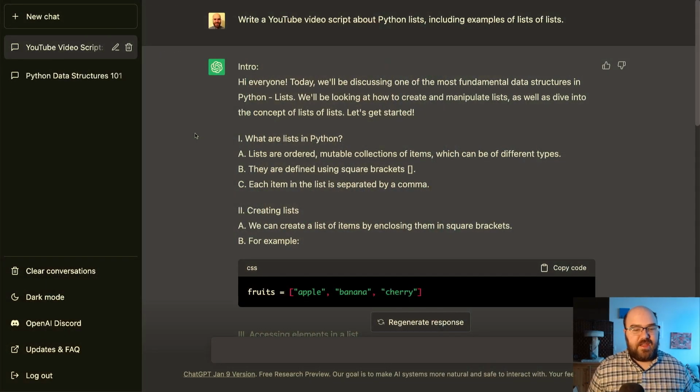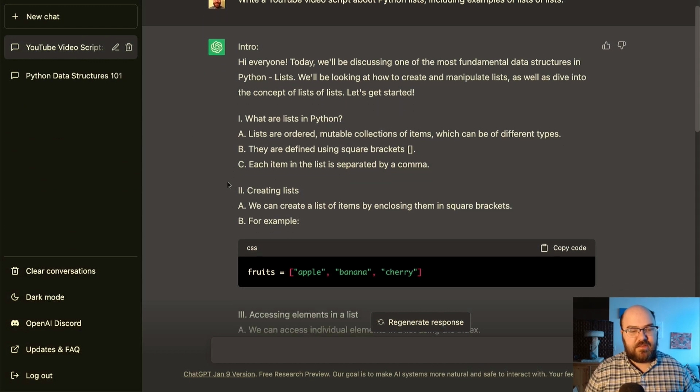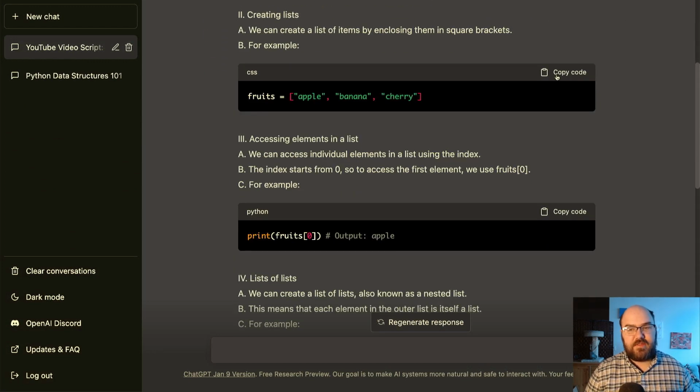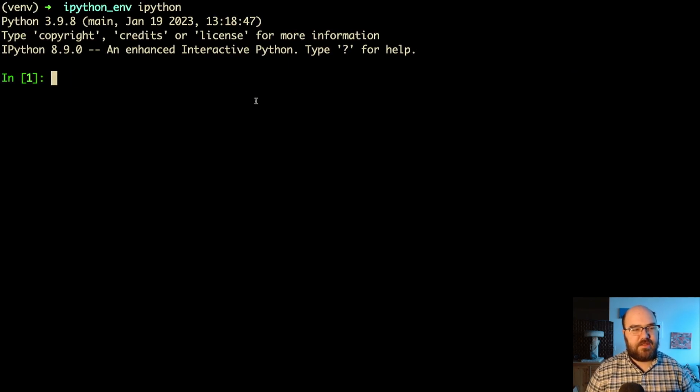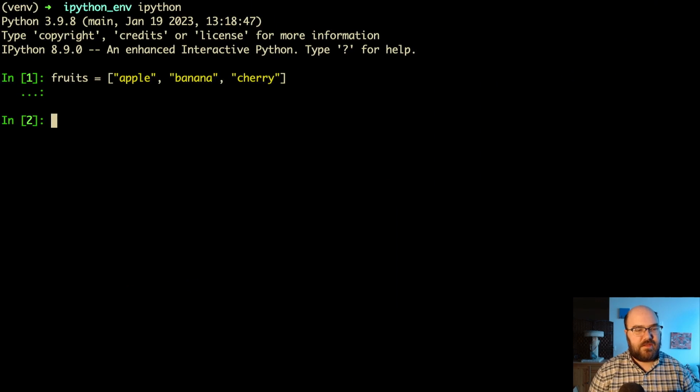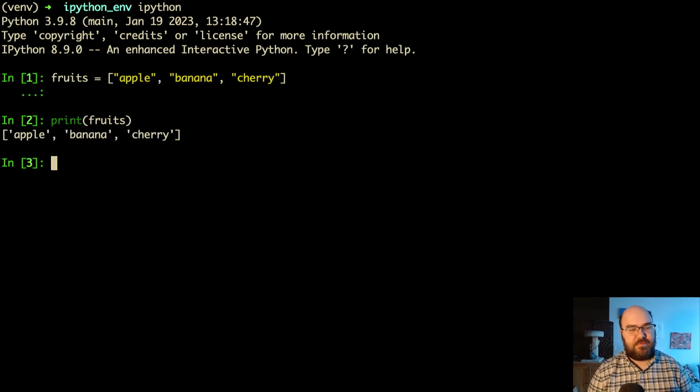Part 2, creating lists. Point A. We can create a list of items by enclosing them in square brackets. For example, here's the code example, and I'm going to copy it over to my IPython terminal. And let's print fruits. You'll see that the display of it is pretty similar to the input.